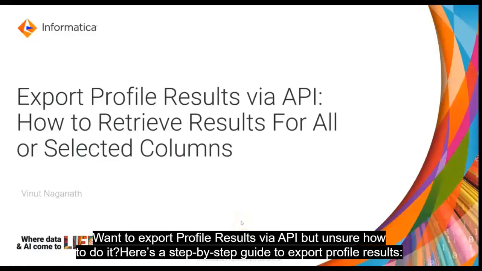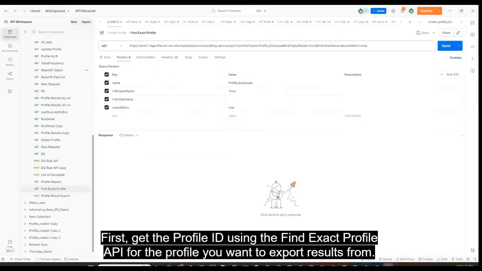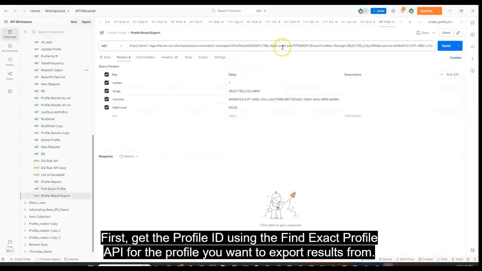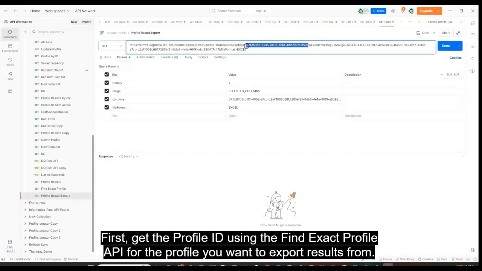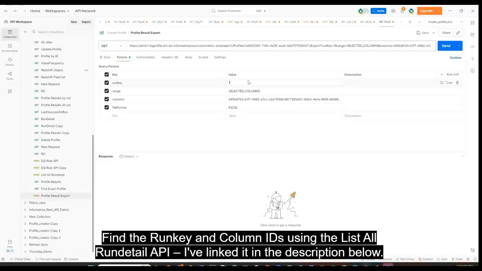Want to export profile results via API but unsure how to do it? Here's a step-by-step guide to export profile results. First, get the profile ID using the Find Exact Profile API for the profile you want to export results from. Find the run key and column IDs using the List All Run Detail API.